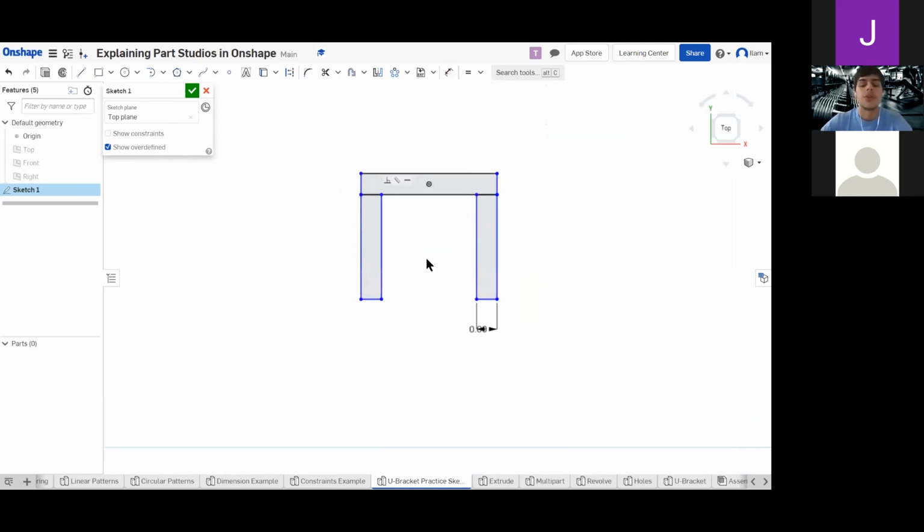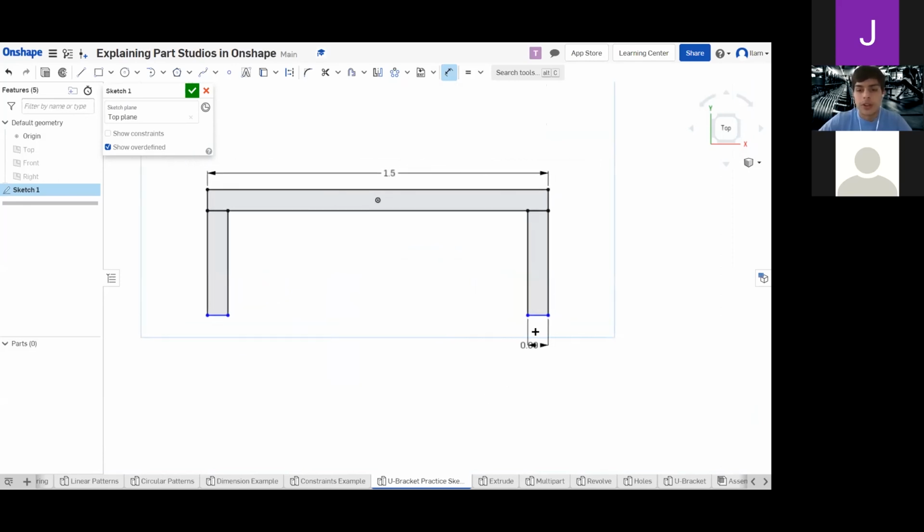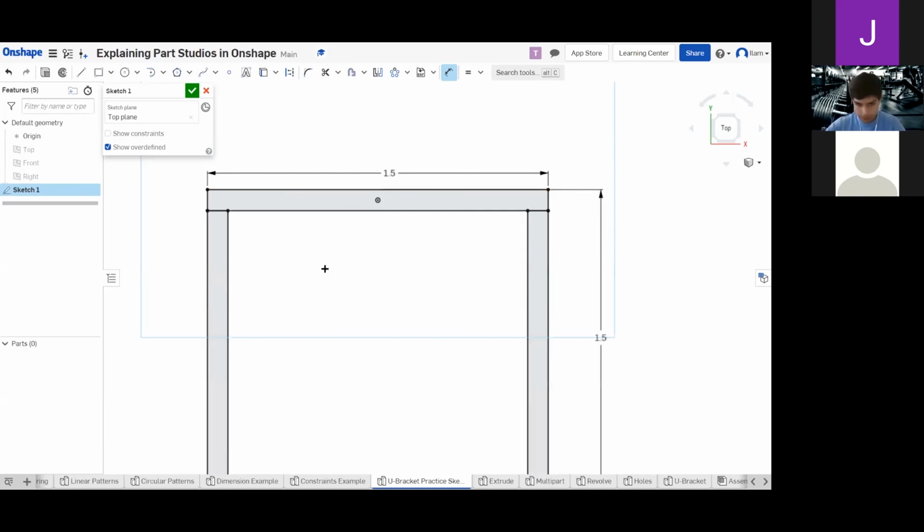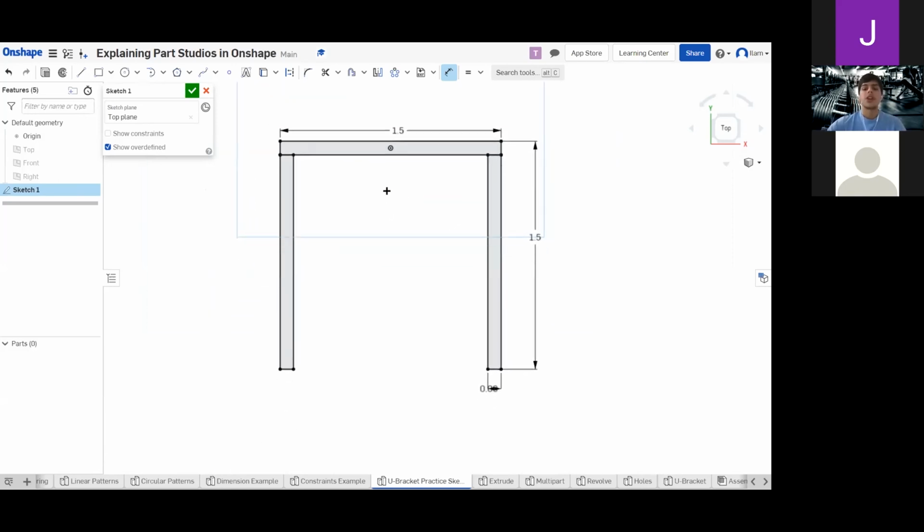Next, what we're going to do is dimension the top of this rectangle to be 1.5 inches, and also dimension the distance from this line to this line to be 1.5 inches. So basically what we just made right here is the side view of a basic Actobotix U channel.